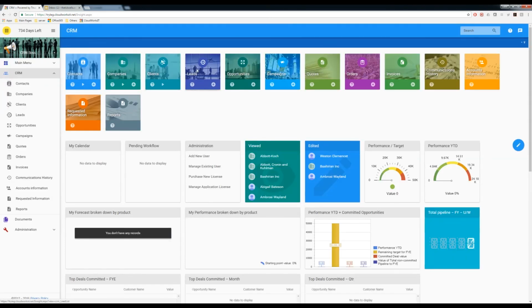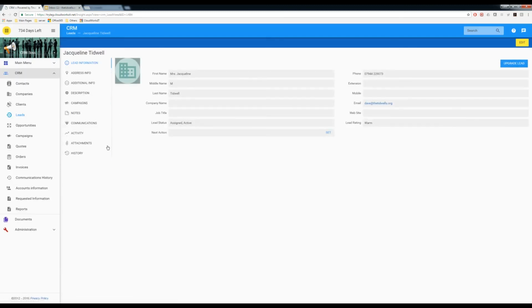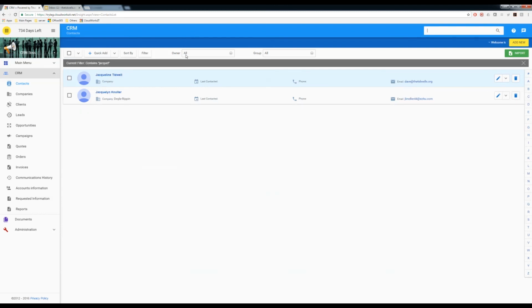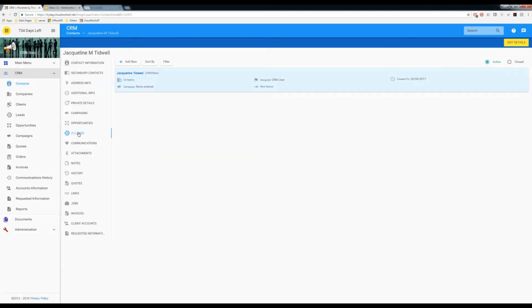So back to CRM, back to leads. I now see the status of this, and I can monitor what's going on with it at any point by opening the record, and I can see whatever notes or activities. And now I'm looking at Jacqueline Tidwell as a lead. If I go into contacts and I do a search now for Jacqueline, I've got Jacqueline Tidwell as a contact. And if I look at her now in the contact system, you can see one lead has been opened for her.